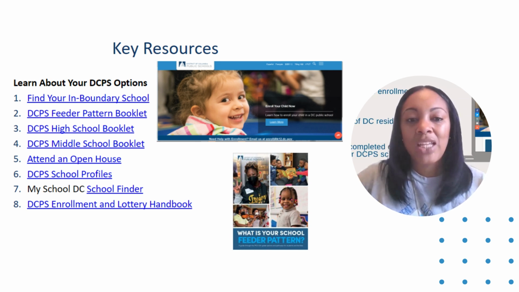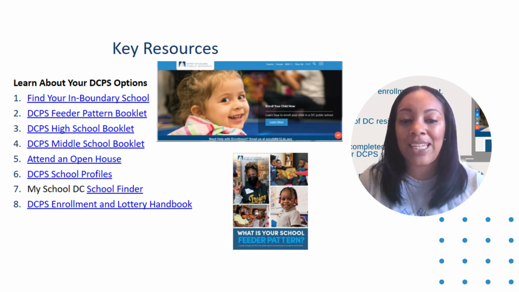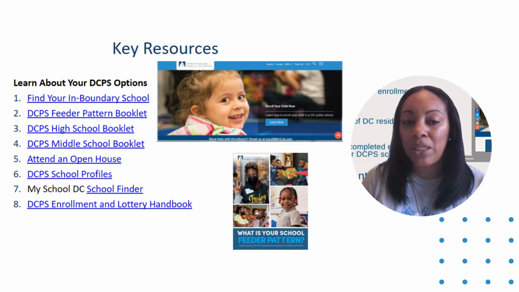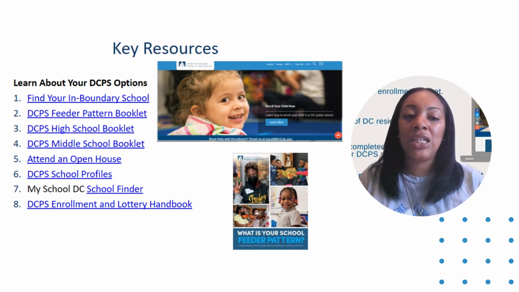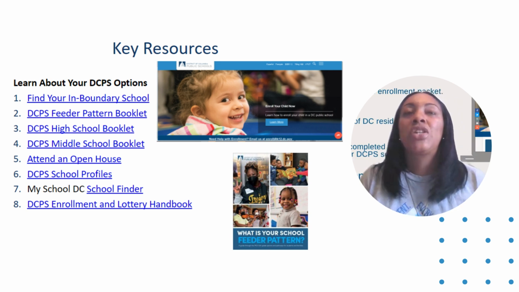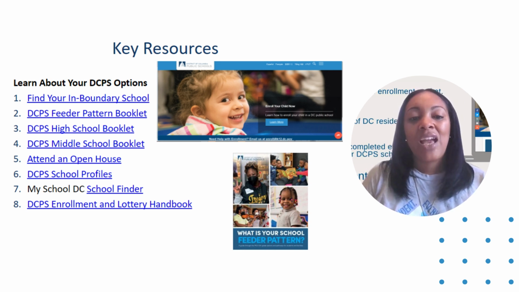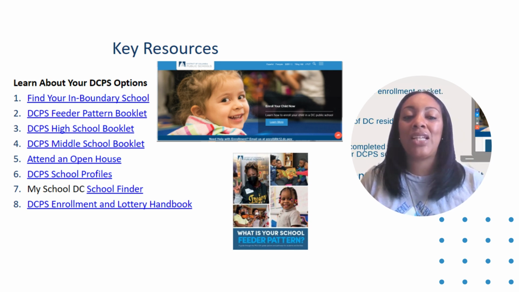Number 2, the DCPS feeder pattern booklet is also located here. Number 3 is the DCPS high school booklet that lists all your high school options. It's linked here. Number 4 is the DCPS middle school booklet, so that explores all your middle school options. That's linked here. If you want to attend an open house, all of our open house dates are listed here as well.